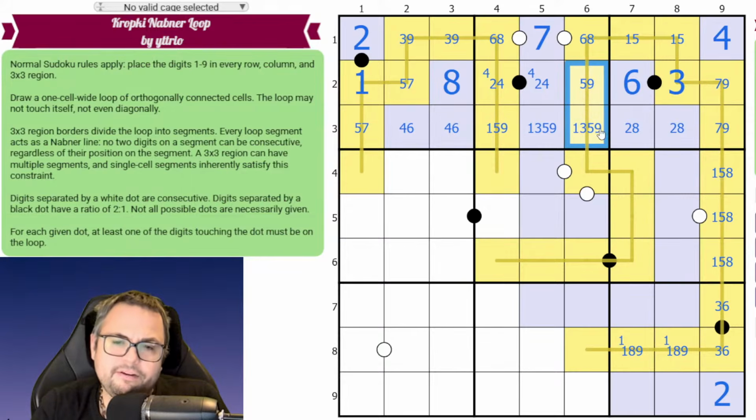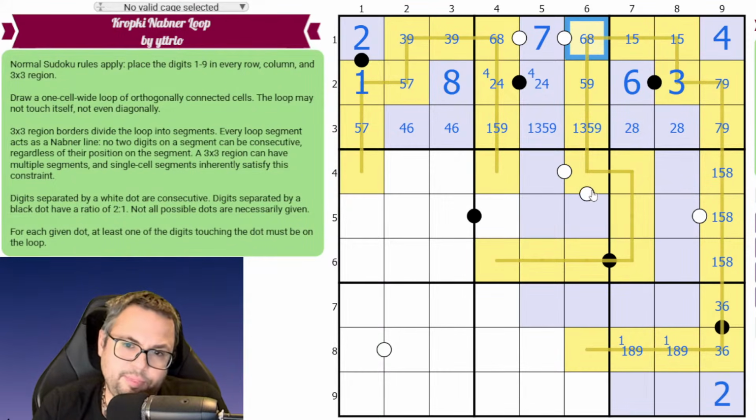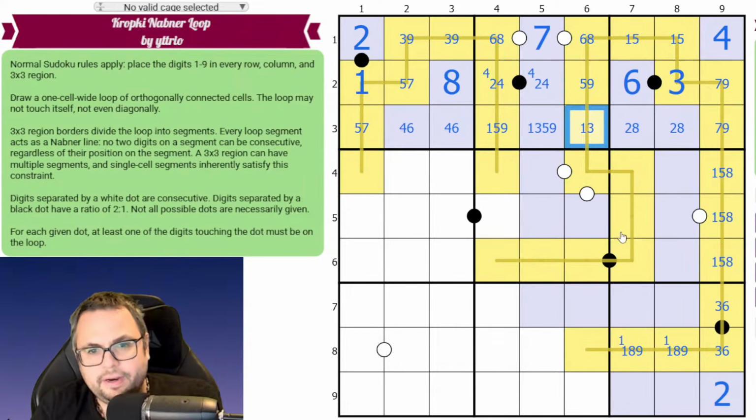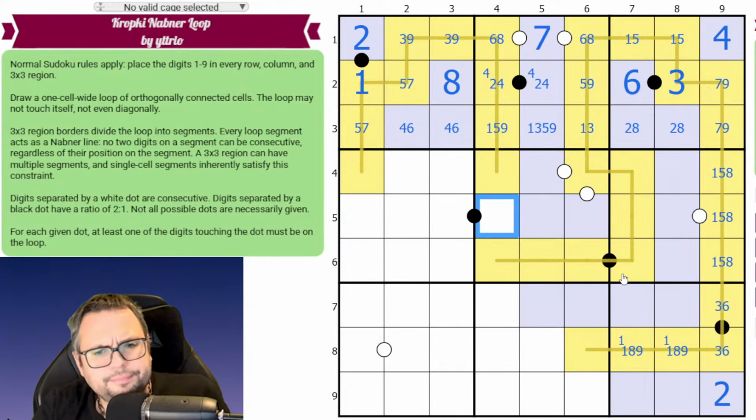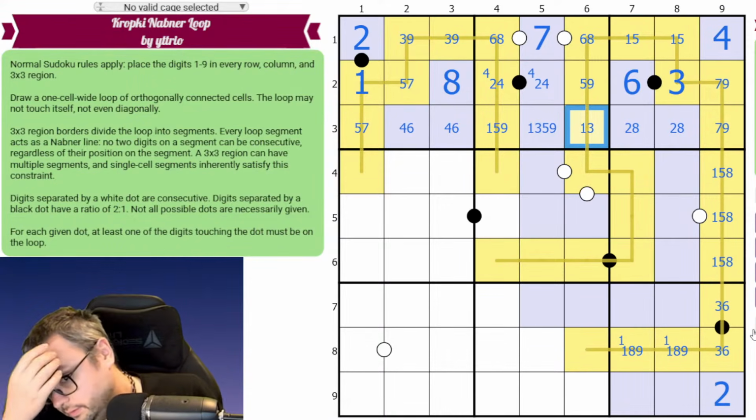Ah, right. Can't have both 5 9s on the segment because there's only one 5 9 that's not consecutive with this 6 8. Very, very wise. So this is always a 1 or a 3.